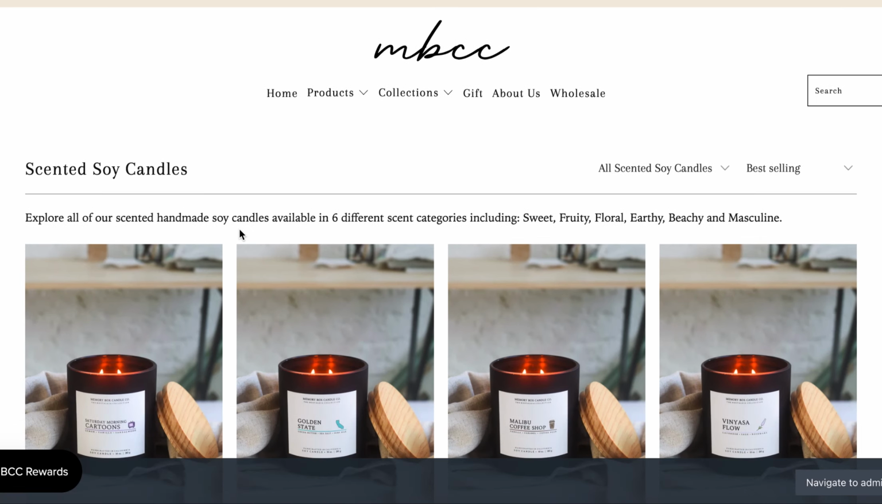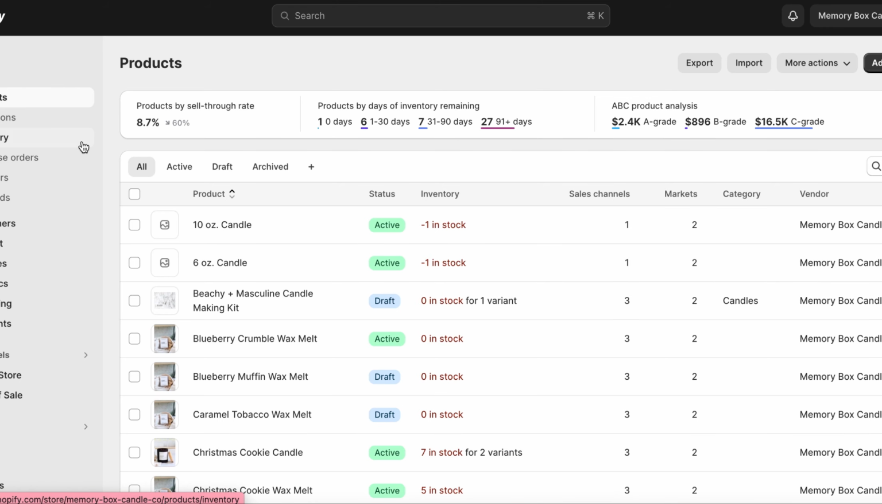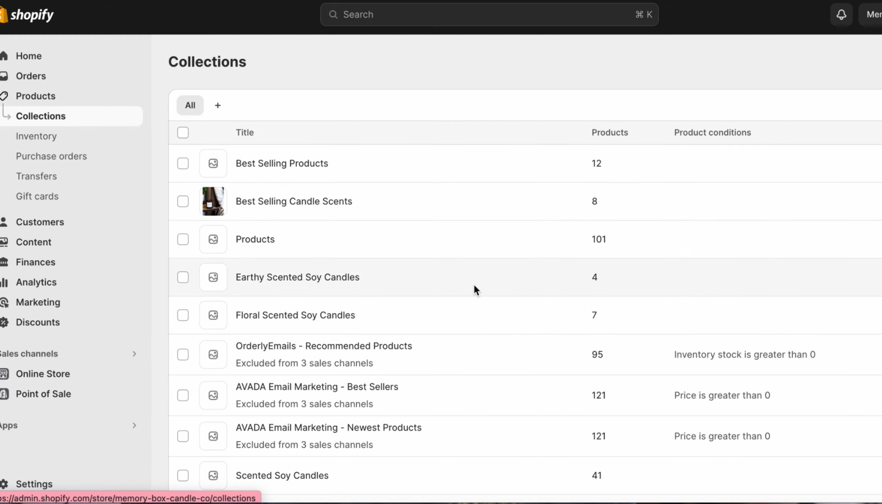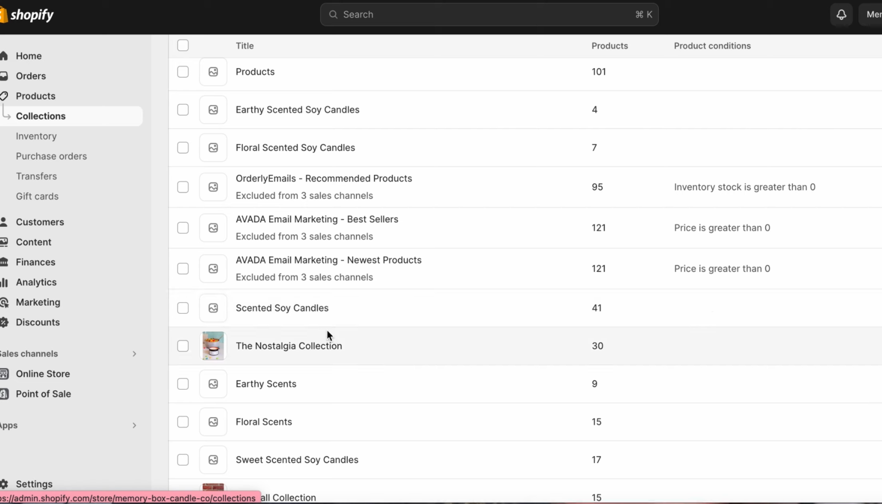So this description is for SEO, which is search engine optimization. And that's just how people are able to find this specific web page on the internet. And that just helps the SEO. And what I mean by collections is right over here. So this right here is under products and we have collections. And this is where all of the collections are able to be created so that it's able to show up on your website a certain way.